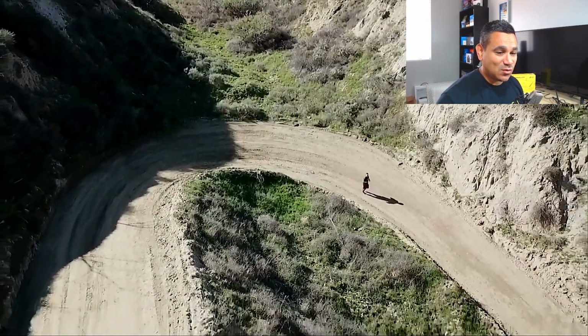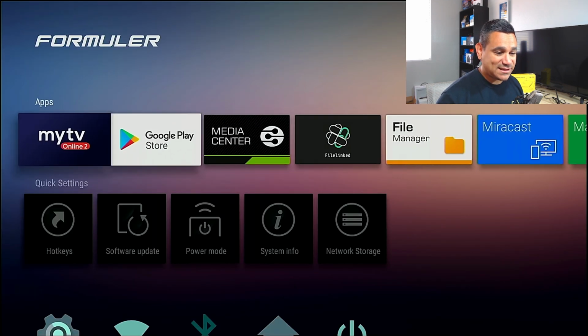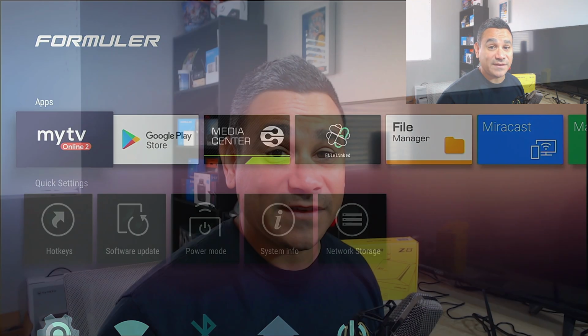Pretty neat. So I wanted to show you guys that so that way you guys could see exactly what you get. But this device has a lot of good stuff and good capabilities.